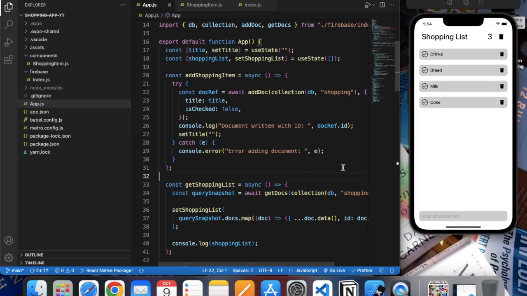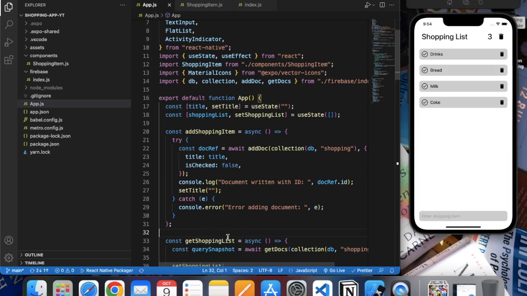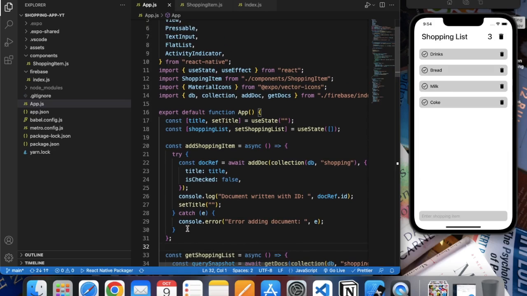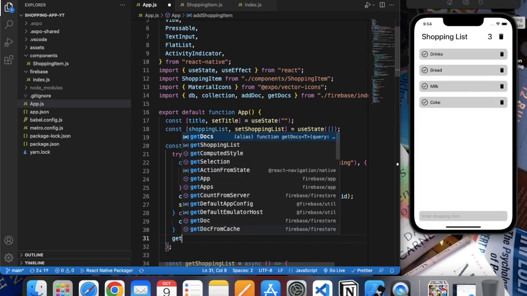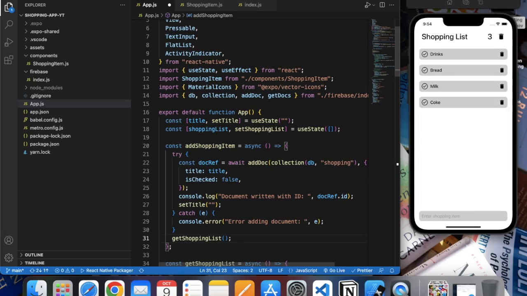So there are a couple of methods that you can use. You can create an onSnapshot method that always listens to the data changes. So whenever data changes, it will automatically re-render the list. But for the sake of simplicity, let's use the shopping list after adding the data. So whenever we add new data, we will again call getShoppingList to retrieve it. So let's say egg, and if I enter, as you can see, egg is added over here.